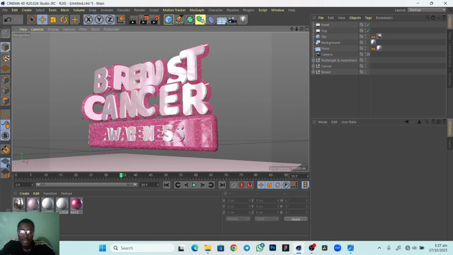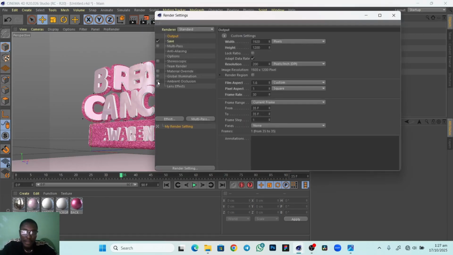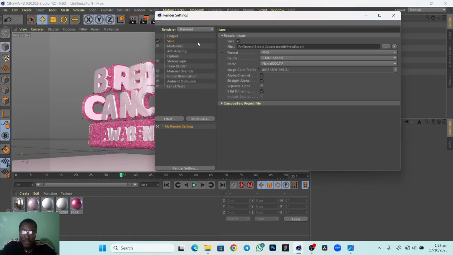Now, the last thing we'll be doing is the render settings. Okay, so with the render settings, you come here and you move to your save. Then you add your alpha channel. So if you put on the checks, it means that you are exporting it in PNG format. You don't want the background to show.